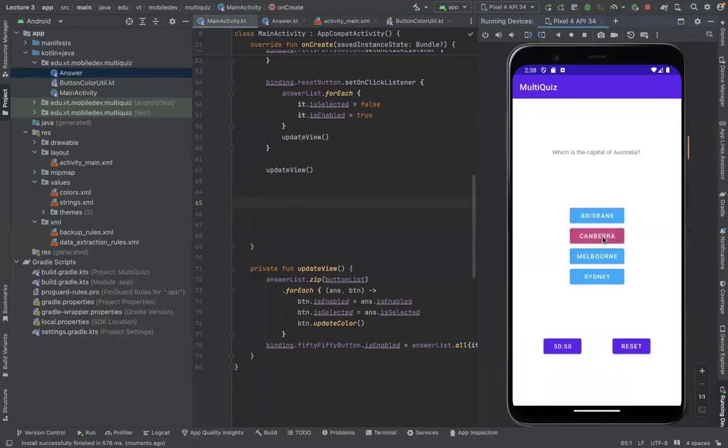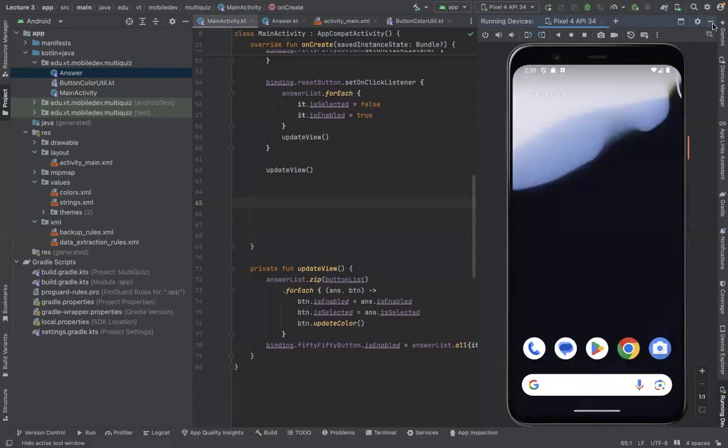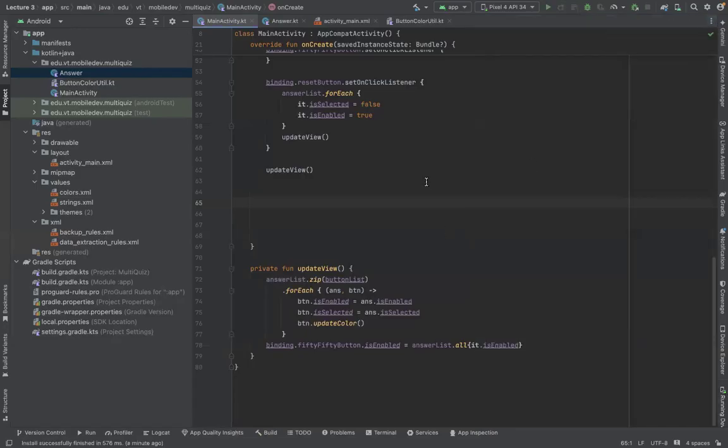Brisbane, Canberra, can deselect it. Sydney, Sydney is out. We'll do the 50-50. It's working. Can still select this. We can't select this because it's deselected now. And then I can select this, and then I can reset it, goes back to normal. I can select any one of these again. The 50-50 should work again, reset it, right? So everything is working. This is the end of project 1A.